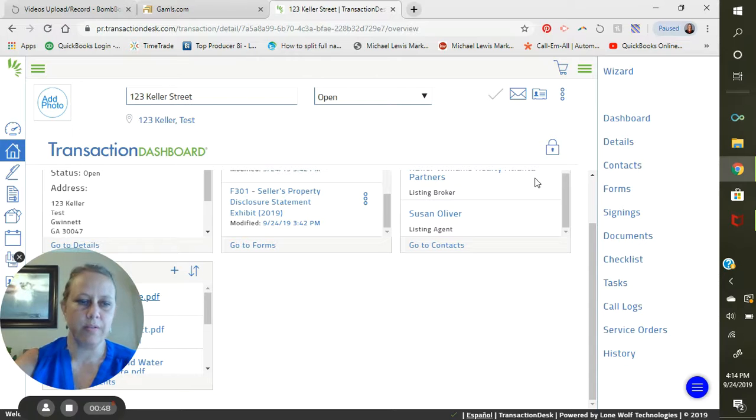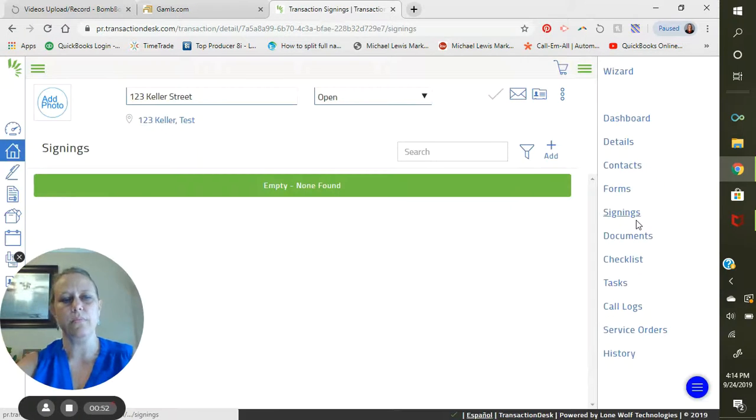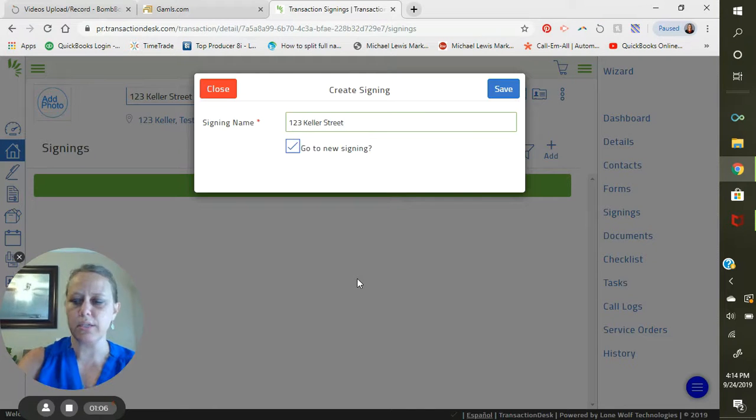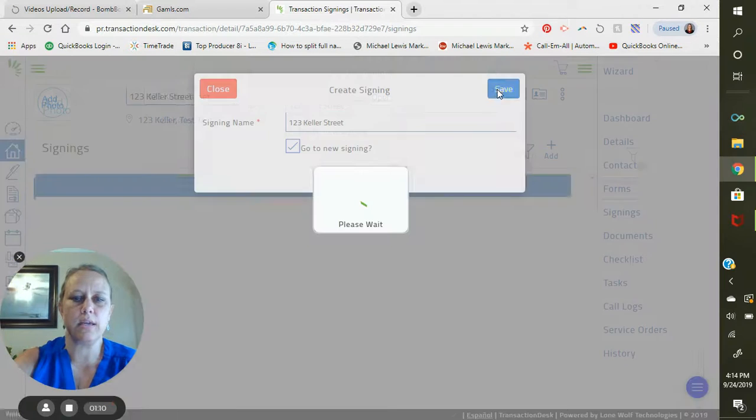So now that we have everything prepared, we're going to click on signings right here. And now we're going to click on add. And we'll name it the same as we named the loop because we want to know what signings these are to. So I'm going to continue with the 123 Keller Street. So we're using this as our example, and we're going to hit save.